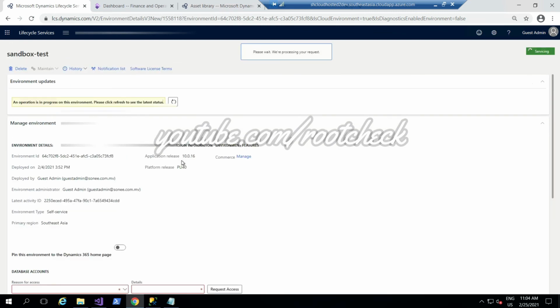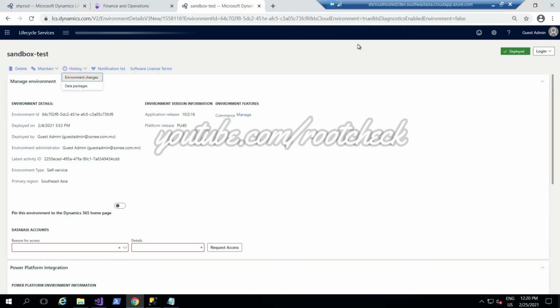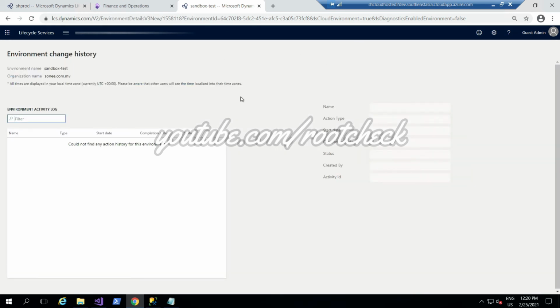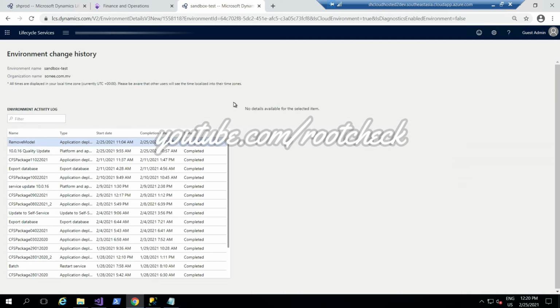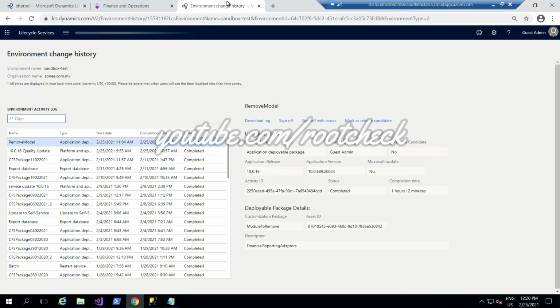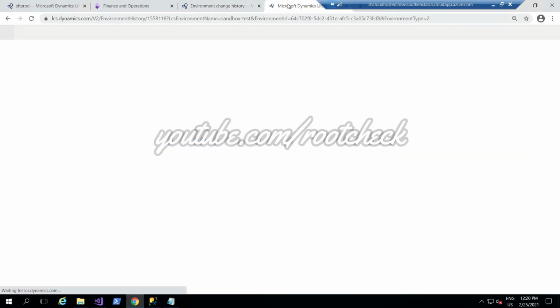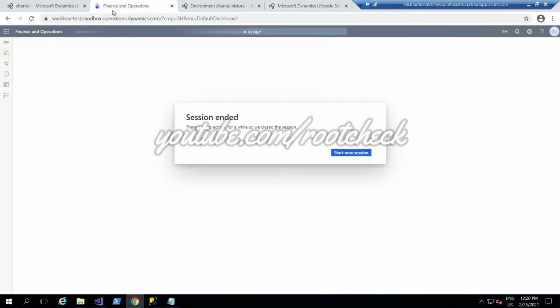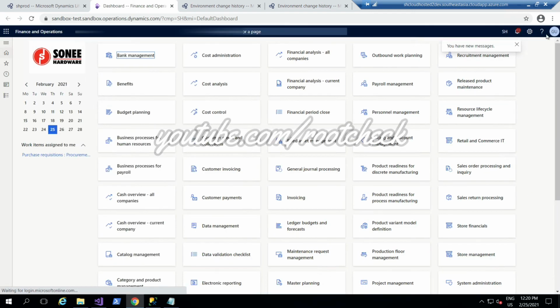So after some time, my package is deployed over here. In the history, I am showing you whether the package is deployed or not. You can see that the package is deployed over there. From our environment history only, we can now mark a release candidate for that package.